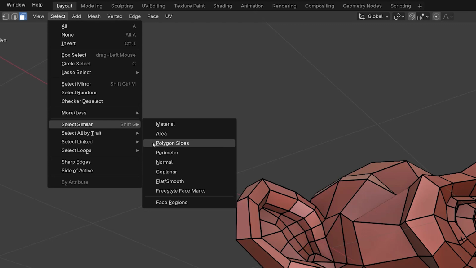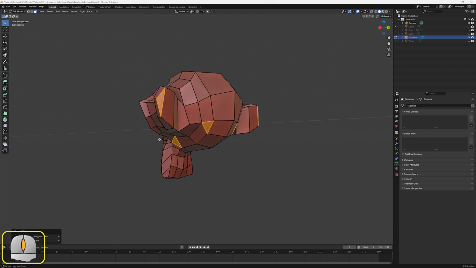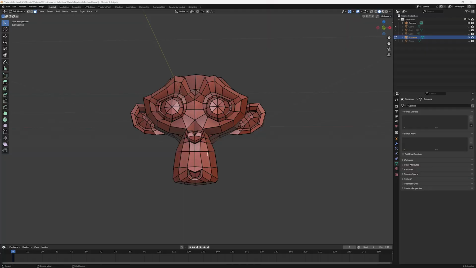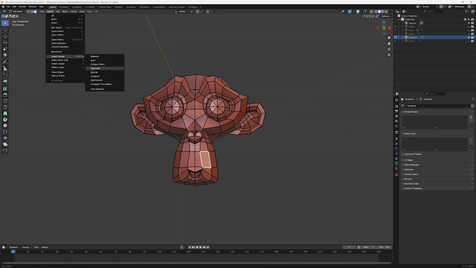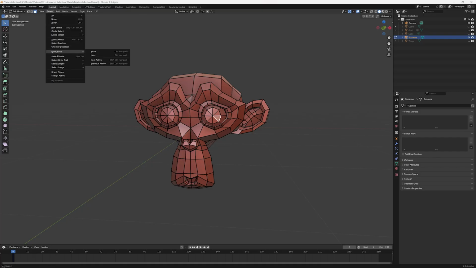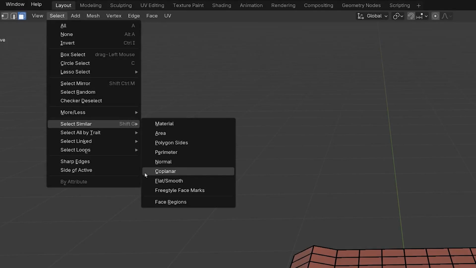Polygon Sides selects all other faces with the same number of sides as the selected face. Perimeter selects faces with the same length of perimeter as the selected faces. Normal selects faces with a face normal pointing in the same direction as the selected face. Coplanar selects faces that lie in the same plane as the selected face.